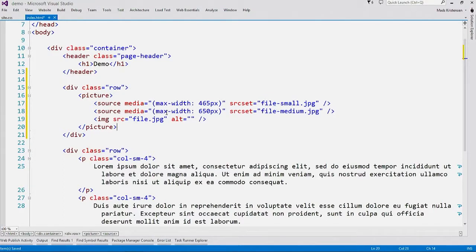And here we can see how the picture element works. It will contain some source elements. We can see we have two right here. For browsers that support the picture element, it will start looking at the first source and figure out whether or not it applies. And if it doesn't, it will go to the next. And finally, it will go all the way down to the image element right here. What's beautiful about this is that it is backwards compatible. Browsers that do not understand or support the picture element will just show the image element as they always have.